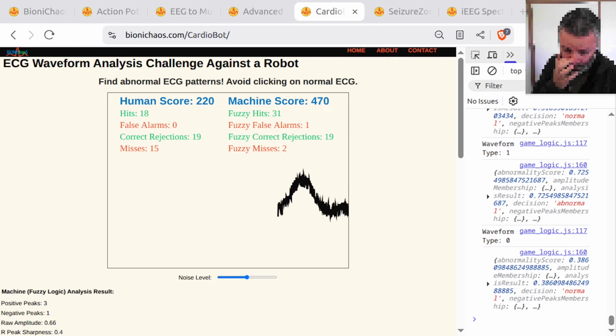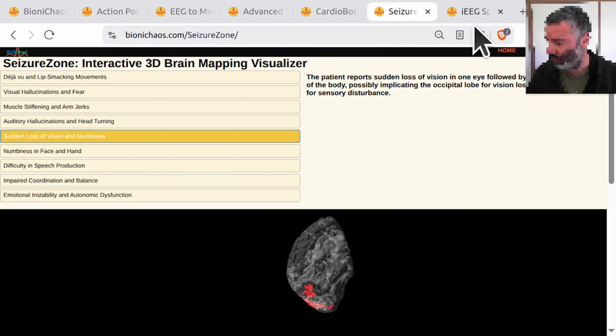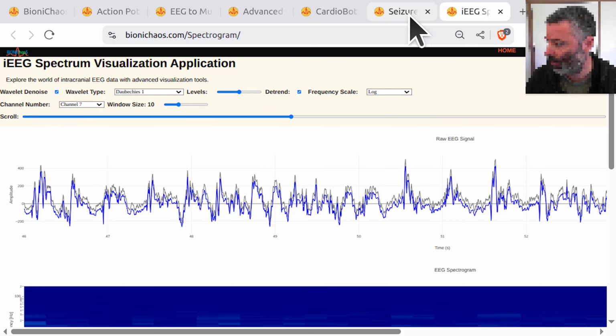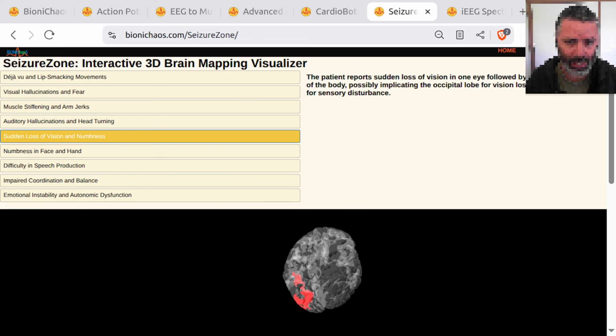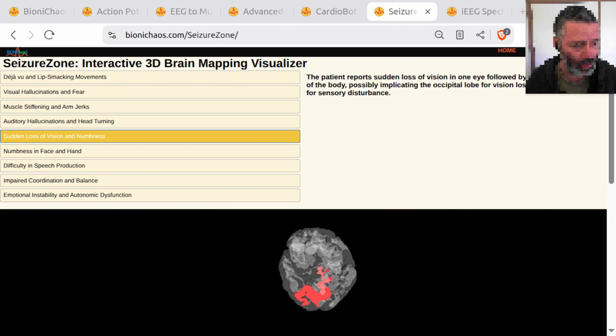Okay, but first we'll do an overview of these two tools. So if you don't like AI, turn it off now.